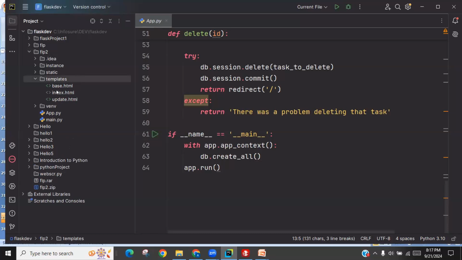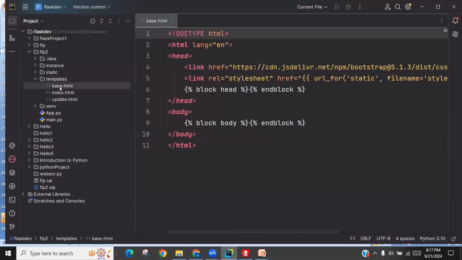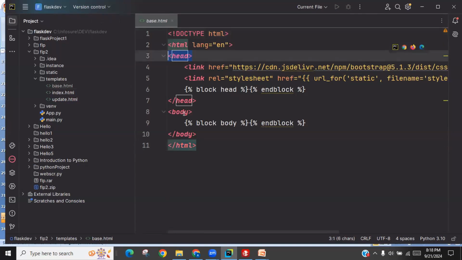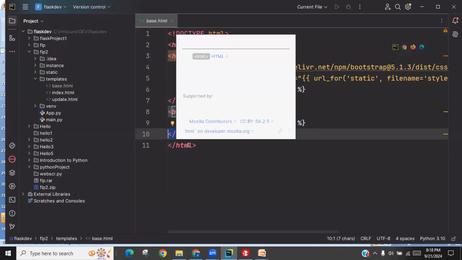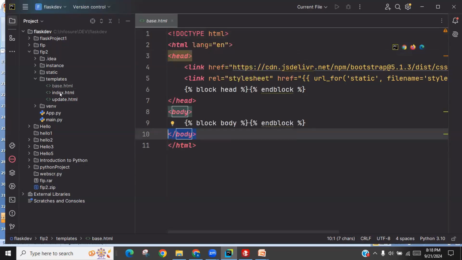Now, in Flask, we have the template inheritance concept. Flask uses the Jinja2 template engine for simplifying the HTML. So only one base.html, earlier I mentioned this, will have the HTML tags, the head tag, and the body tag. These tags are extra lines of code and redundant. So we'll have it in base.html.